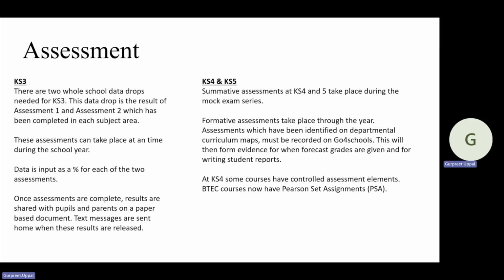At Key Stage 4 and at Key Stage 5, the summative assessments take place during the mock exam series. We have a November mock exam series, and we have a core mock exam series which takes place in the spring term. We of course also have formative assessments.